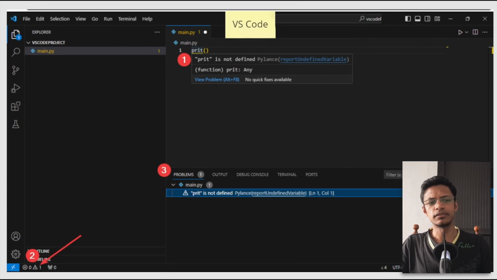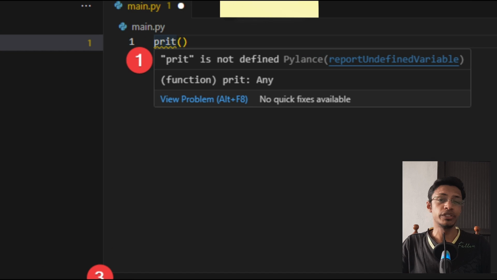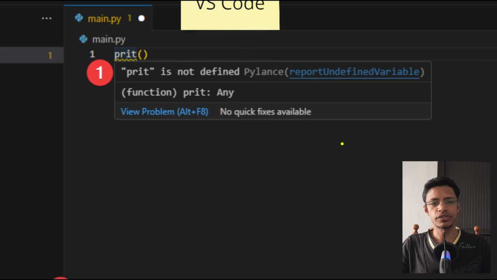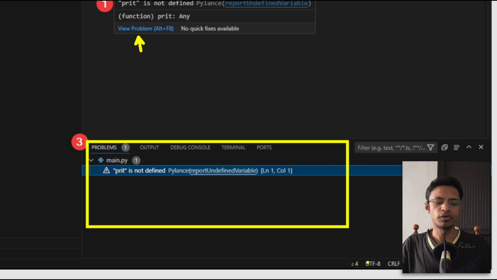Now let's talk about problems. In Visual Studio Code, whenever you have a problem, it will highlight, and when you hover your mouse cursor over the problem, it will give you an explanation of what is happening. In this case, I've misspelled the print function, and it's telling me PRIT is not defined. At the bottom, if you click on the view problem option, this will open the problem tab and you will see all of the problems down there.